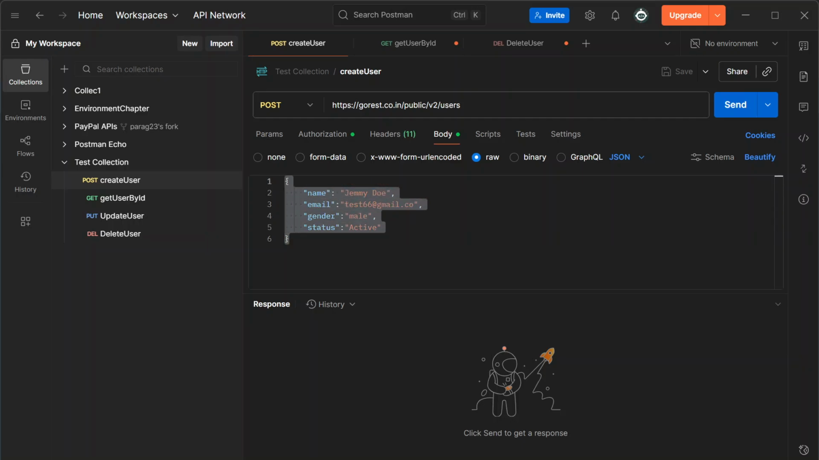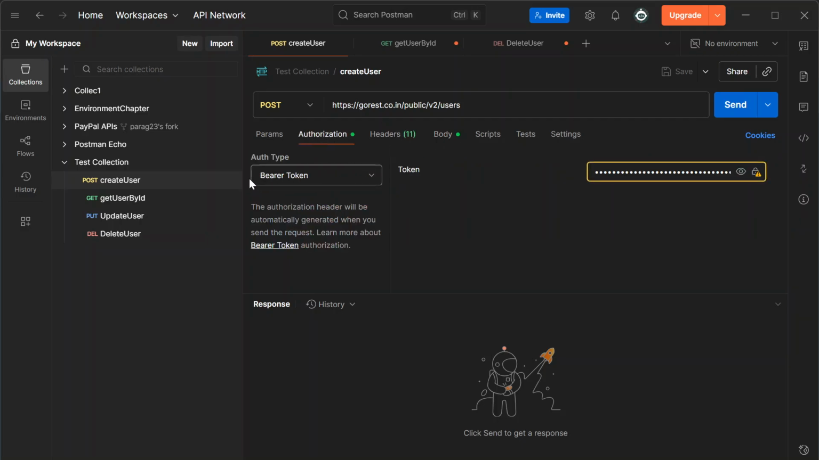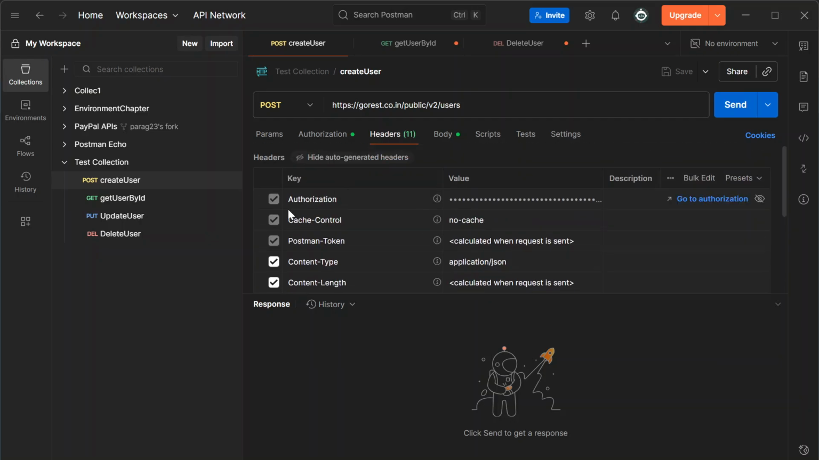This is a request body in which we are passing information like name of the user, email of the user, gender, and status of the user. So this is the first API. And one more thing we have to understand is that this API has some authentication. This API requires authentication. If you go to the authorization section, we have to select bearer token, and this is the token which we have to pass. Eventually this will be passed in the header as well. So in the header we are passing this authorization token.